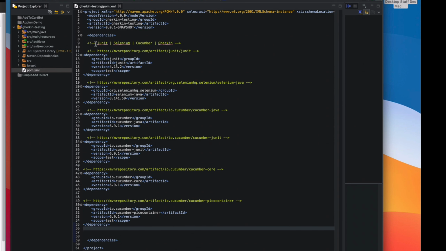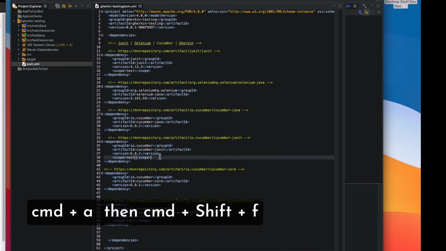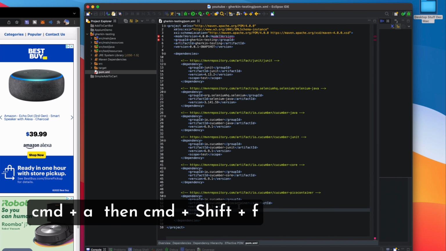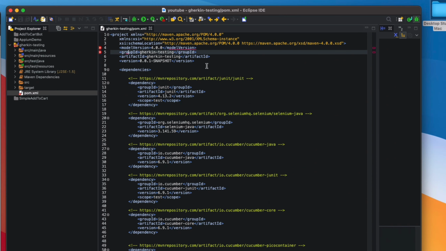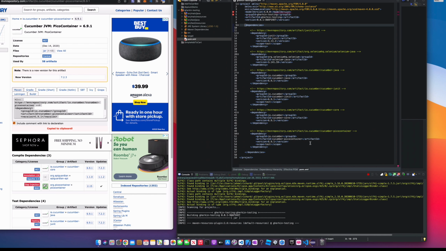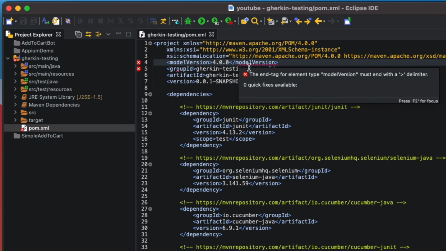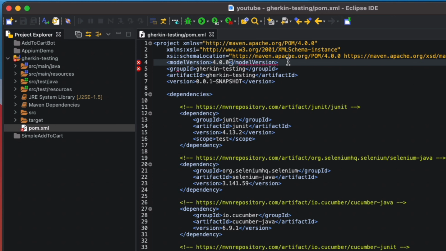Alright, now that we have all our dependencies, I'm just going to format this file. So what I'm going to do is do Command A Shift F, and what that's going to do is indent this page for me. I have a little error right here. I'm just going to do a Maven install, make sure everything looks good. We have a build success. I'm still seeing this error, so what I'm going to do is just simply try to fix it.